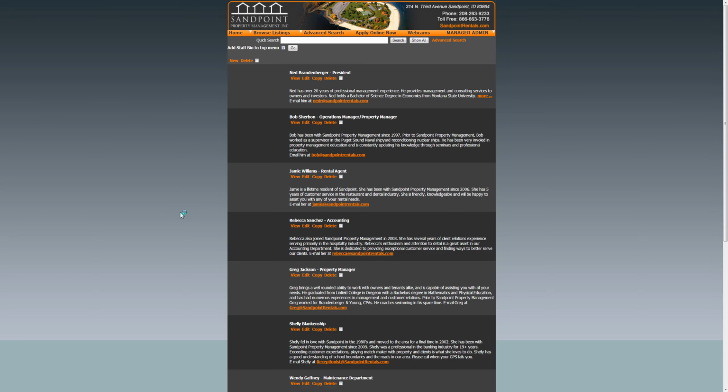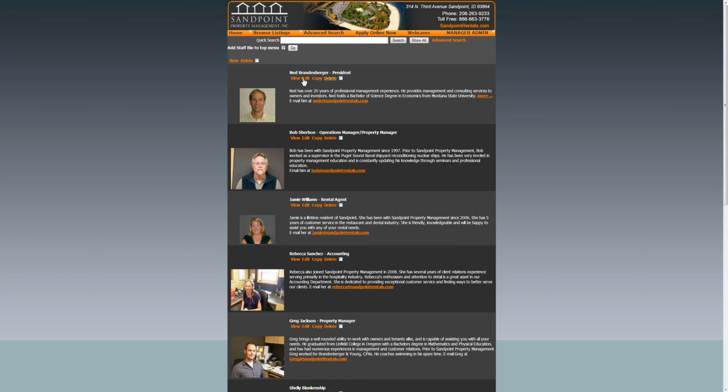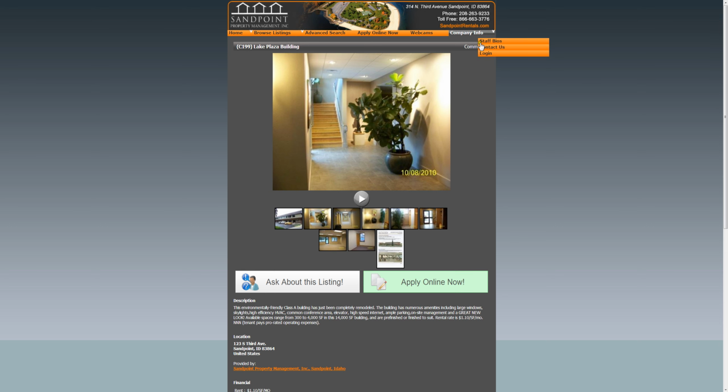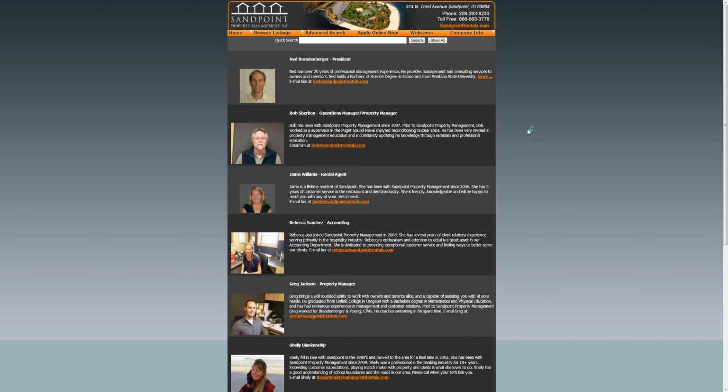So looking at this page, we're logged in, so we can see these view, edit, copy, delete links, but it's mostly a listing. Let's look at what it looks like for a visitor that wants to see the staff bios. They can't see those view, edit, copy, delete links. Instead, they just see the name, the title, description, email, etc. Really easy for you to manage this.